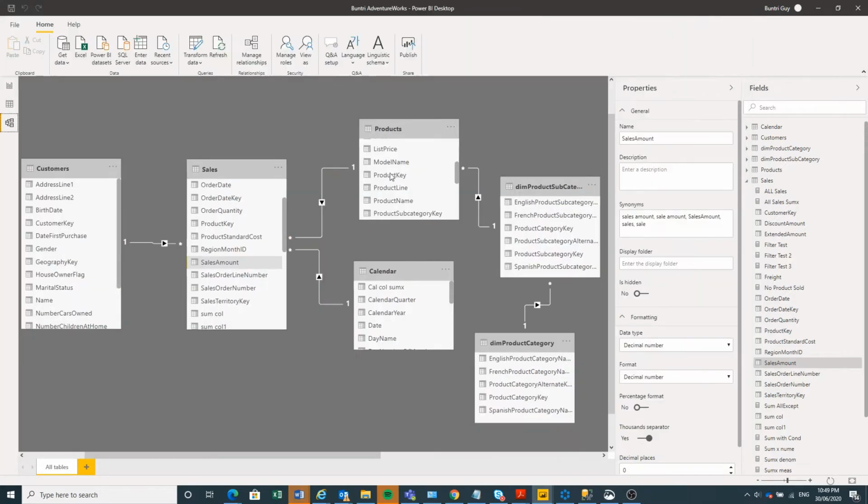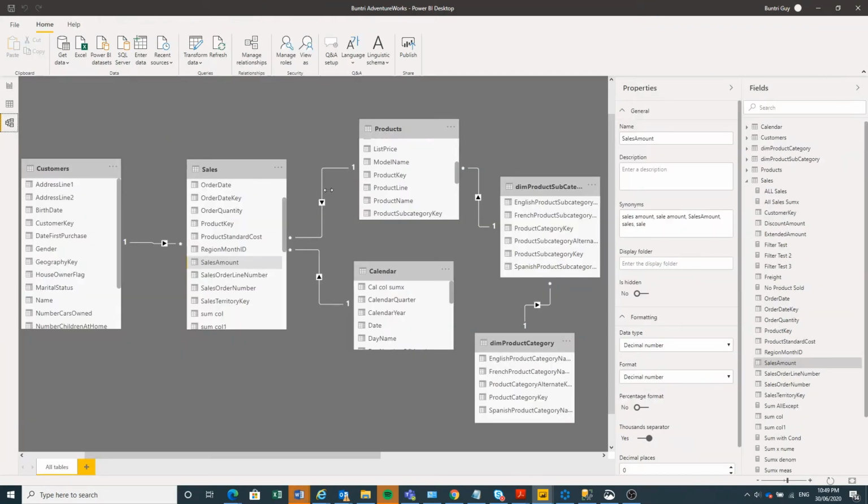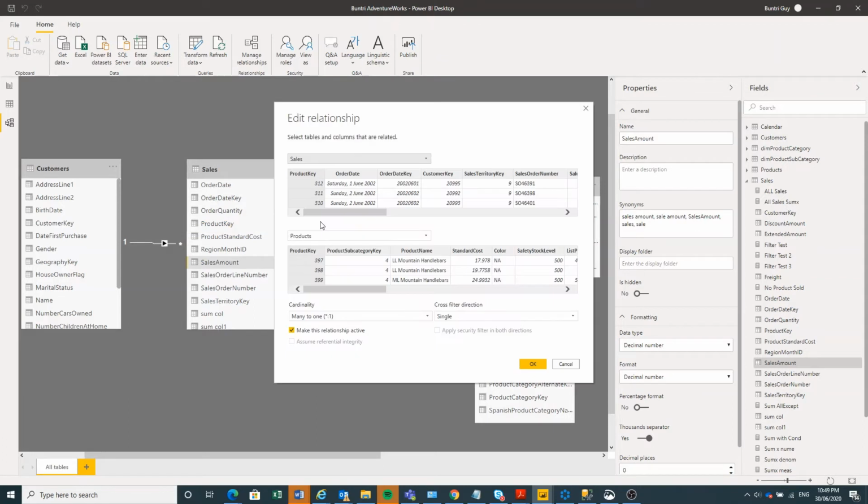So how do we fix it? There are two ways you could do it. You could turn on the bi-directional of the arrow. So let's do that. Remember the total is 397. Let's turn on the bi-directional cross filter. In the cross filter direction, at the moment by default it is set to single. We're going to change it to both.